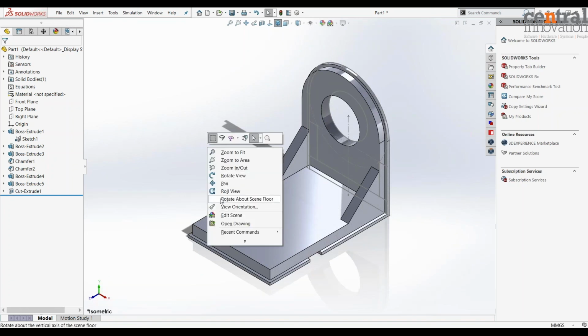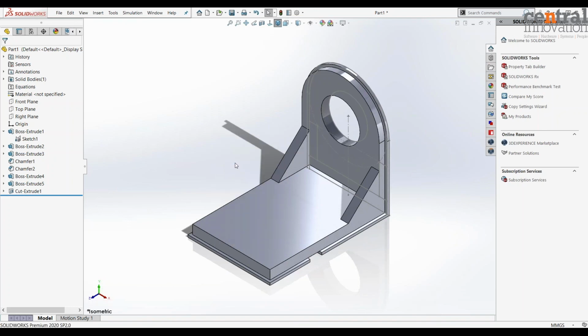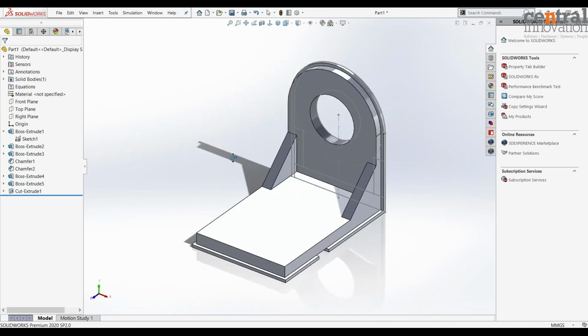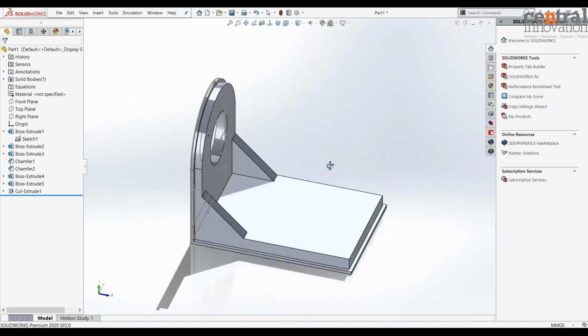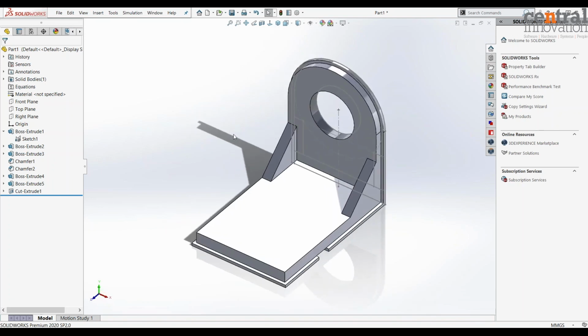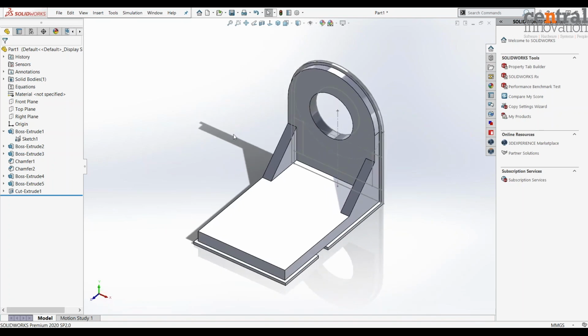And there's another option: if I want to rotate the model about the scene floor, this is a good option for us to rotate the model in the isometric view. It's very handy. And I press F to zoom to fit. So this is all I wanted to show you. Hope it was useful. Again, I will give a summary of what we covered.